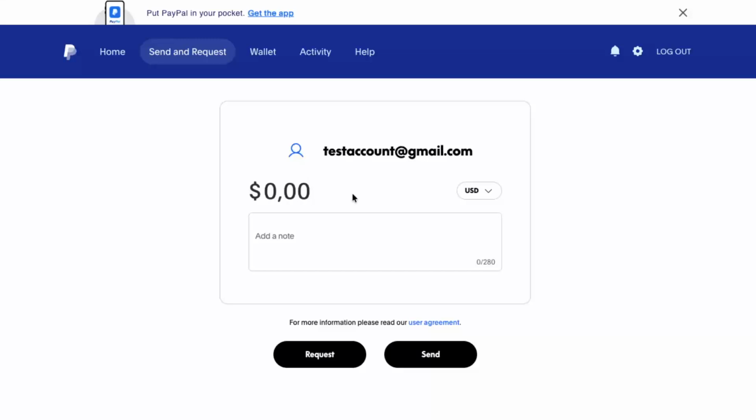Next, enter the amount of money you want to send. Make sure the currency is correct for the person you're paying and confirm that the amount is what you intend to send. It's a good idea to review your balance or linked funding sources beforehand so you know where the money will be coming from.